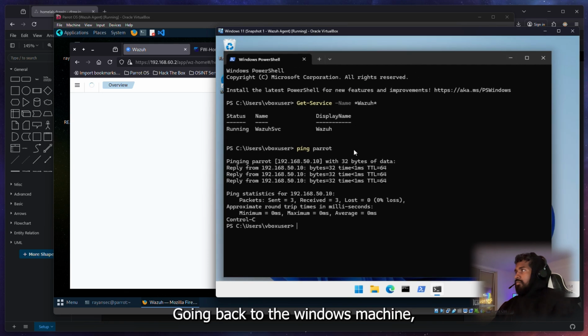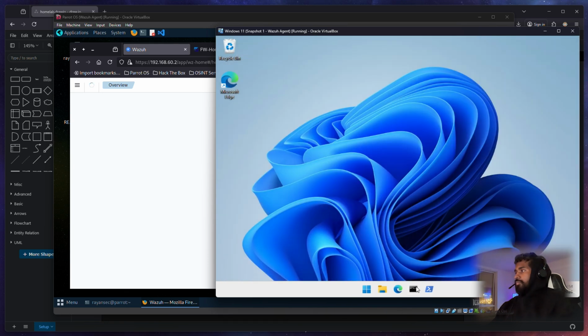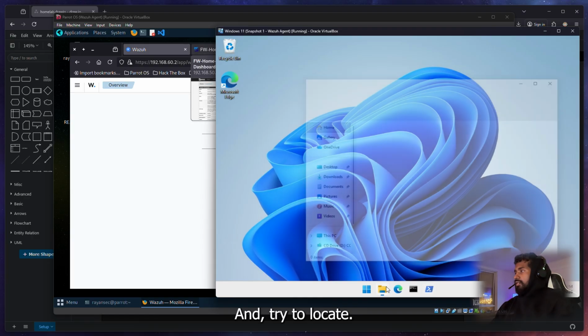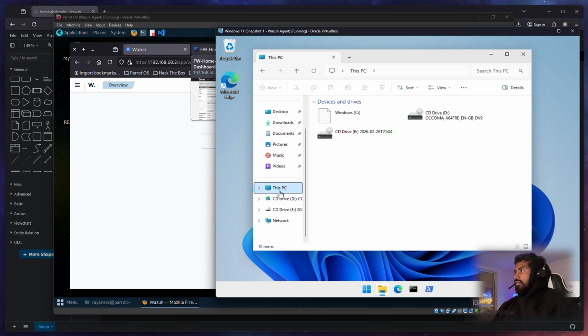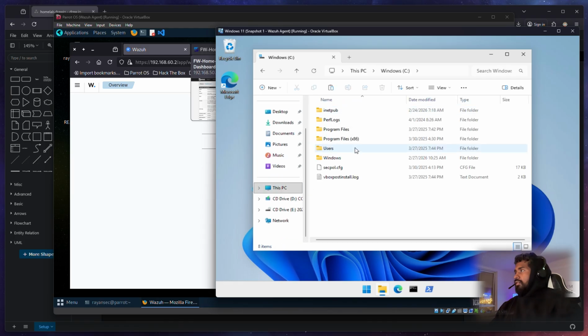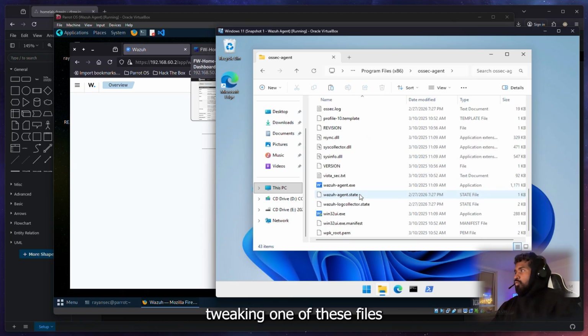Going back to the Windows machine, I'm gonna close this for a second and try to locate the agent directory. This is where the agent stores its configuration files. We're going to be tweaking one of these files very soon, and I'll explain why in a second.